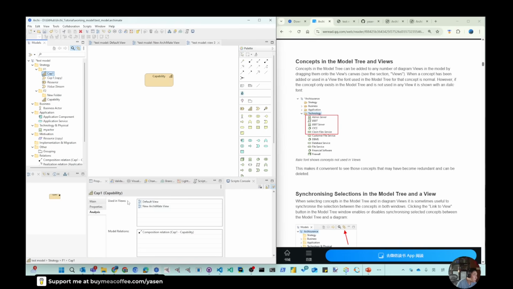So this one is used in a view, with its actual use and relationships in the model. This one has 3 views and 2 relationships. This one has 1 view and 1 relation, 1 view and no relation. But as long as it is used by 1 view, it will have this normal font. If it's not used by any view, like this motivation requirements, it's italic. But if I drag that into a view, it becomes normal because now it's used by 1 view.